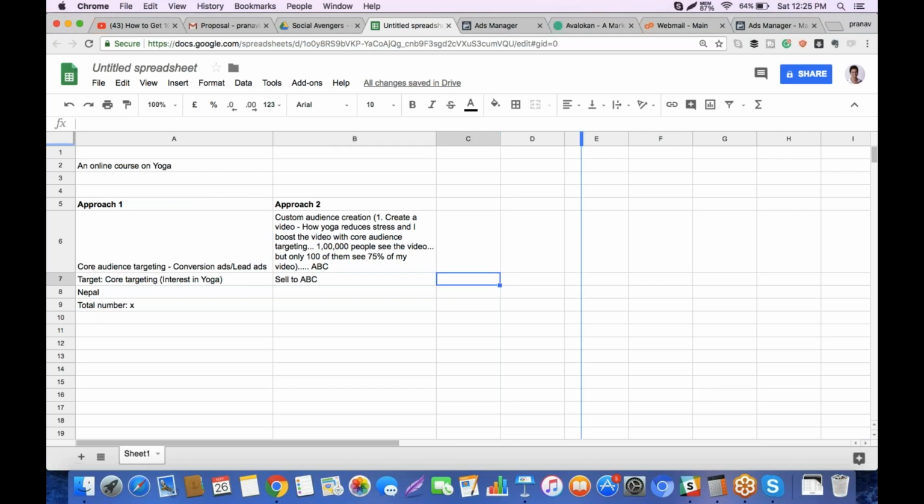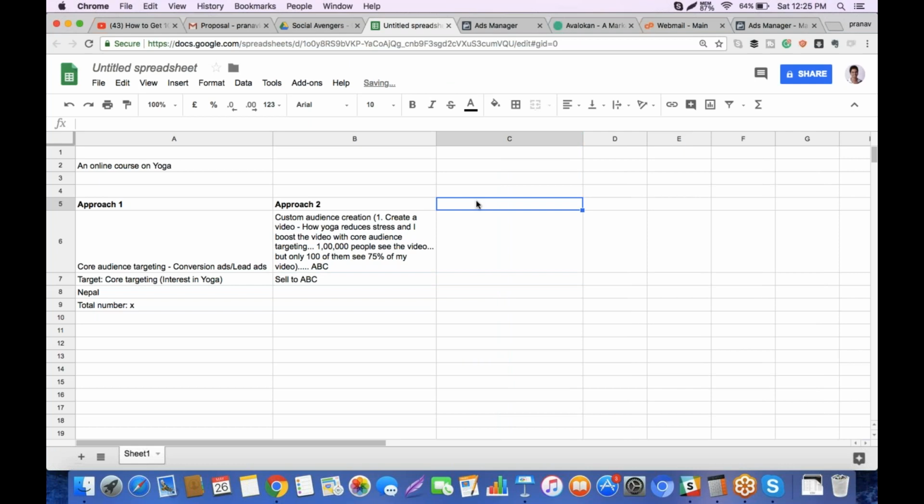Now let's look at the third approach. Now you say that, okay, good stuff. I could sell to 10 people. But what if I want to sell to 100 people? You guys tell me, what if I want to sell it to 100 people, which means that I want 10 times more conversion? What do I do now?